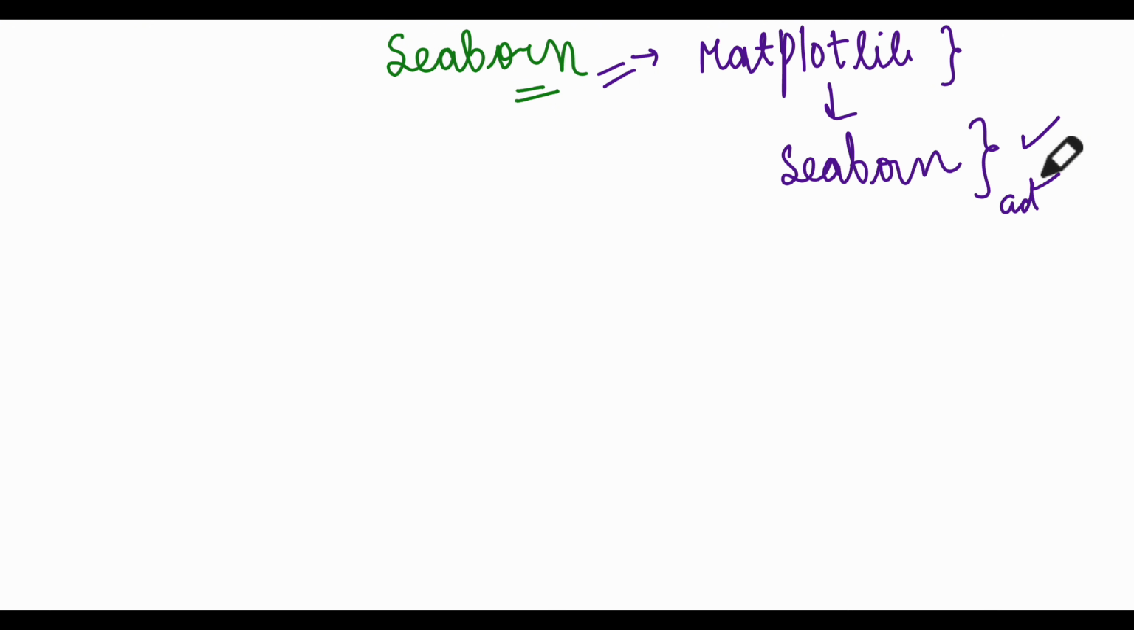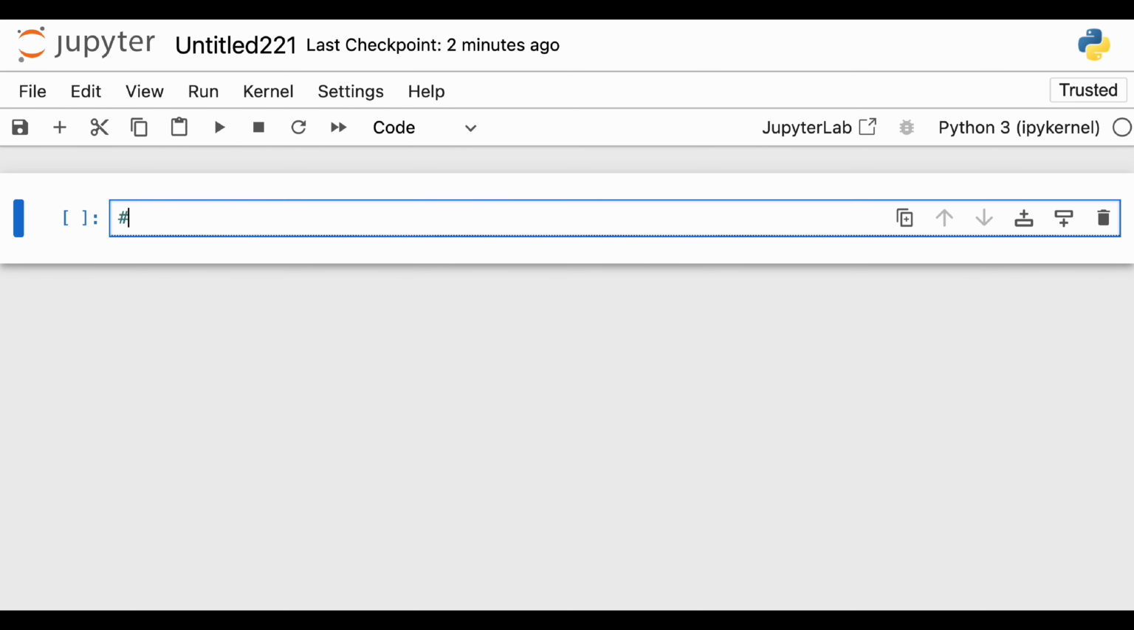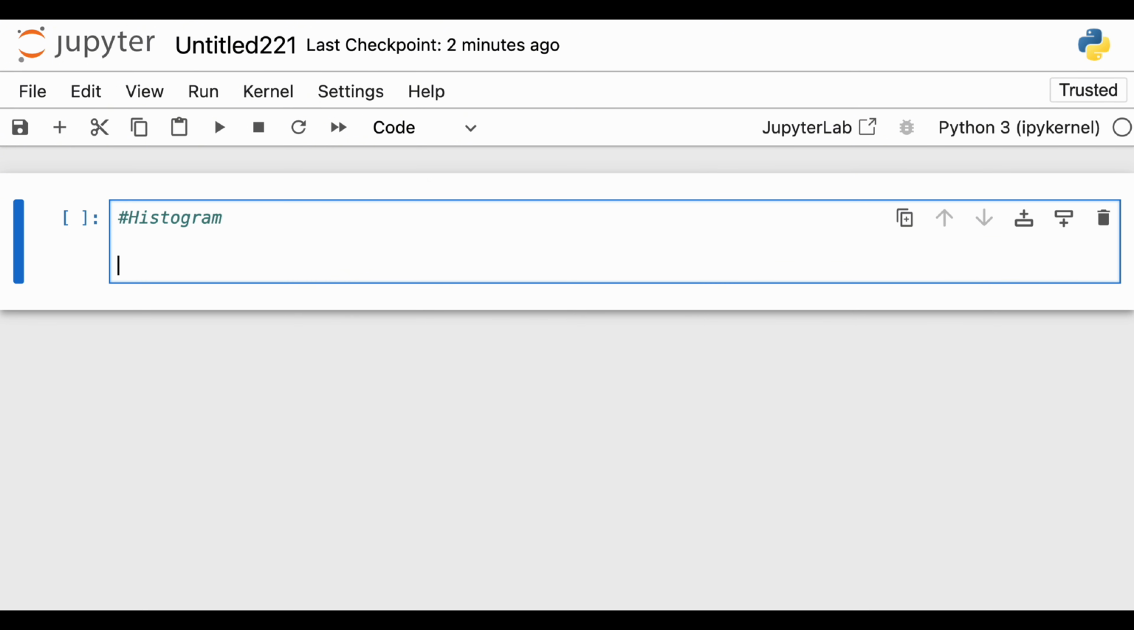So in short, this is the difference, and in this video we will look at Seaborn for various scenarios, building basic charts which are required for our purpose. So without wasting time, let's directly dive into the concept. So we'll start with building a histogram in Seaborn. So let's create a histogram.